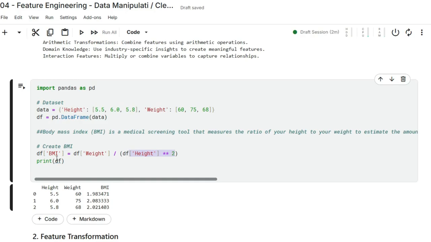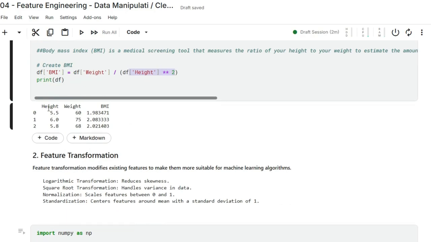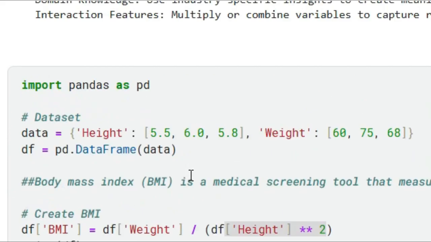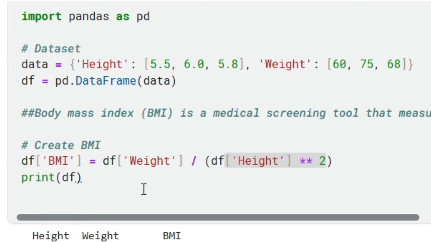That will be stored inside BMI, and when I print it out here, you can see that a new column is created, a new feature. We created a new feature based on height and weight. So this is feature creation. You can create a new feature based on existing ones. Okay, so let's move to the next topic, that is feature transformation.